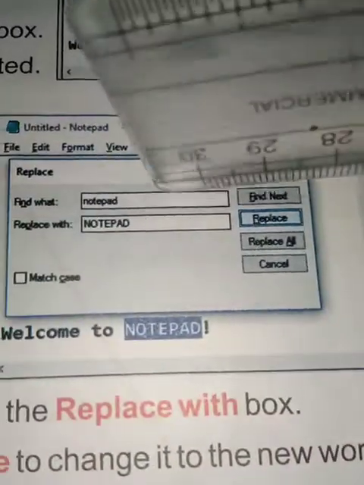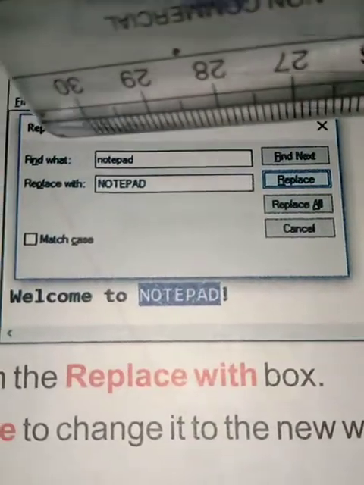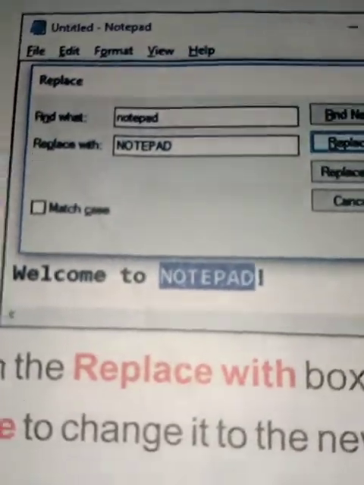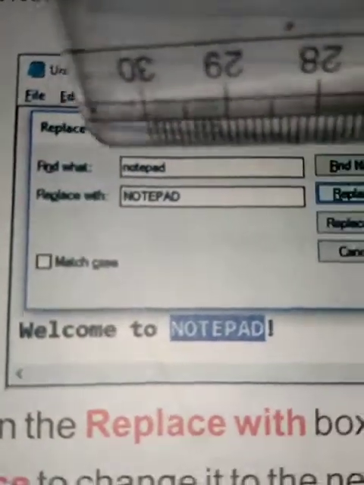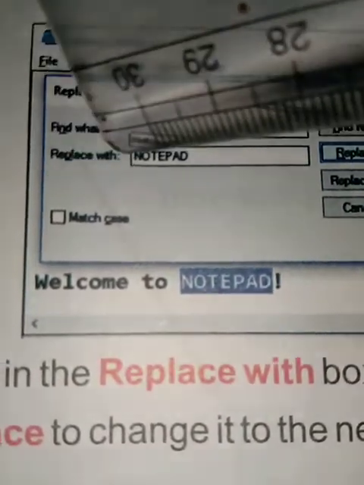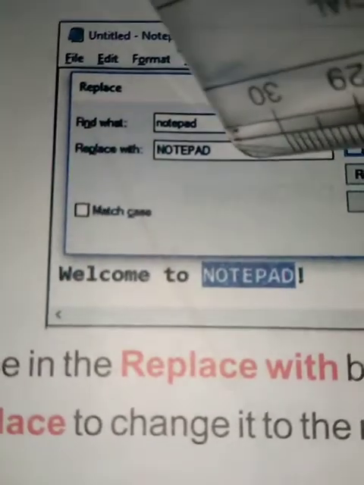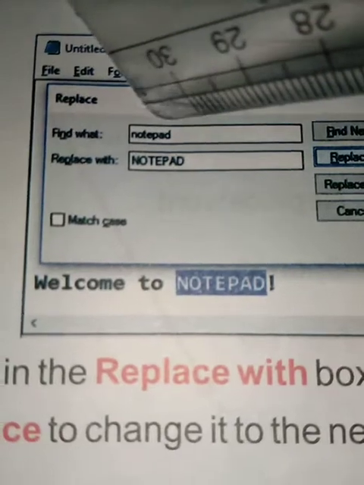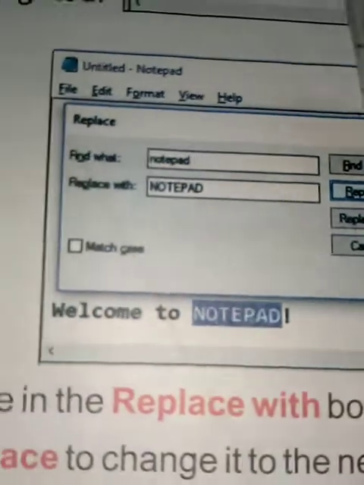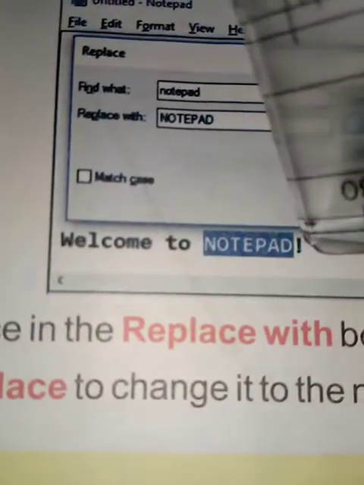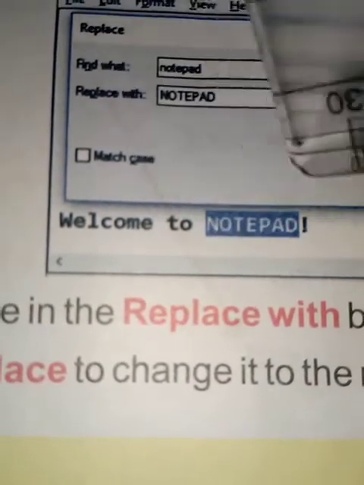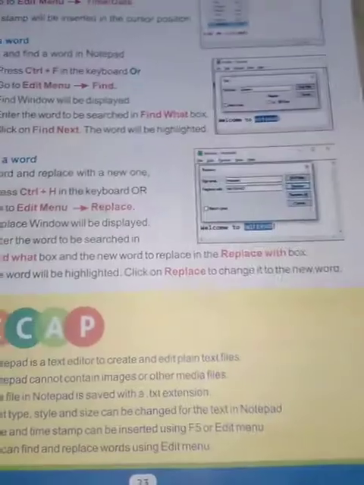See here, this is the replace window. Here type the word which you want to change, that is, you want to search the word notepad, which is in small letters. Then next, in the replace with text box, write the word you want to replace it with, from small letter notepad to capital letter Notepad. Then click replace. Then in the text which you had written in your notepad file, it will highlight it and replace it.